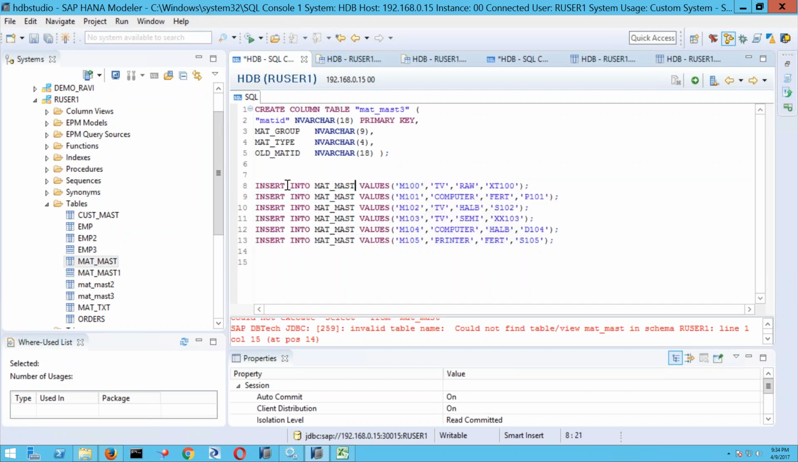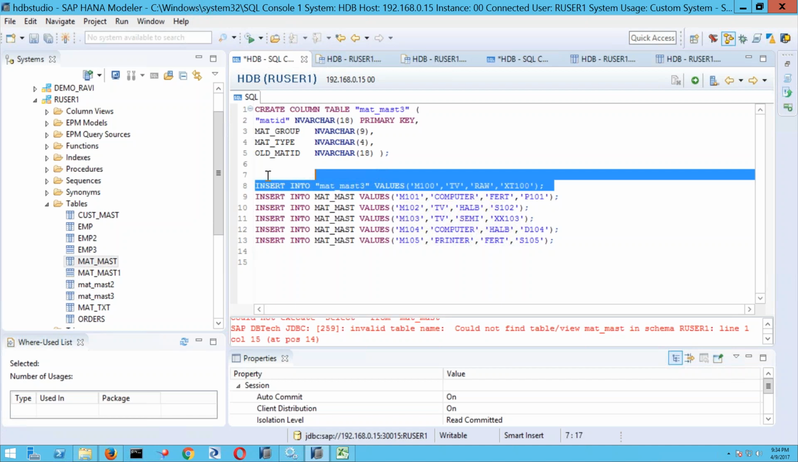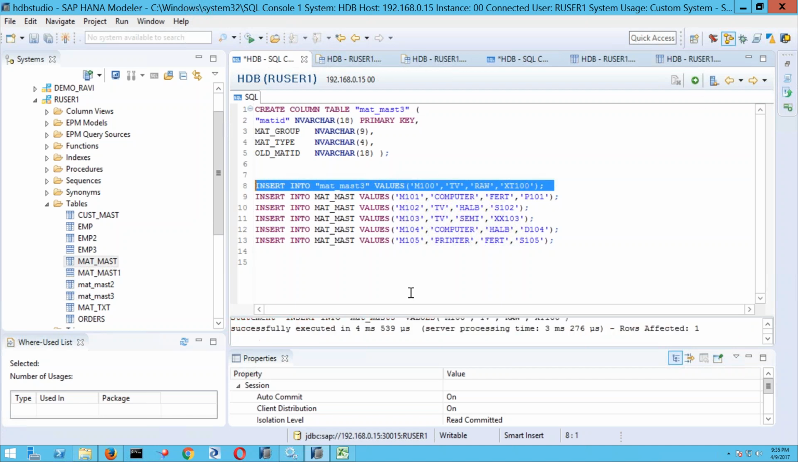And when you want to insert the data, now I'm trying to insert into the MAT_MAST3 table, then you have to give it in lowercase mat_mast3 and specify this. Now execute the insert statement. It is successfully done. Cool. So this is how you have to be careful. When giving a select statement, if all are uppercase, whether you give lower or upper, it doesn't create any problem.